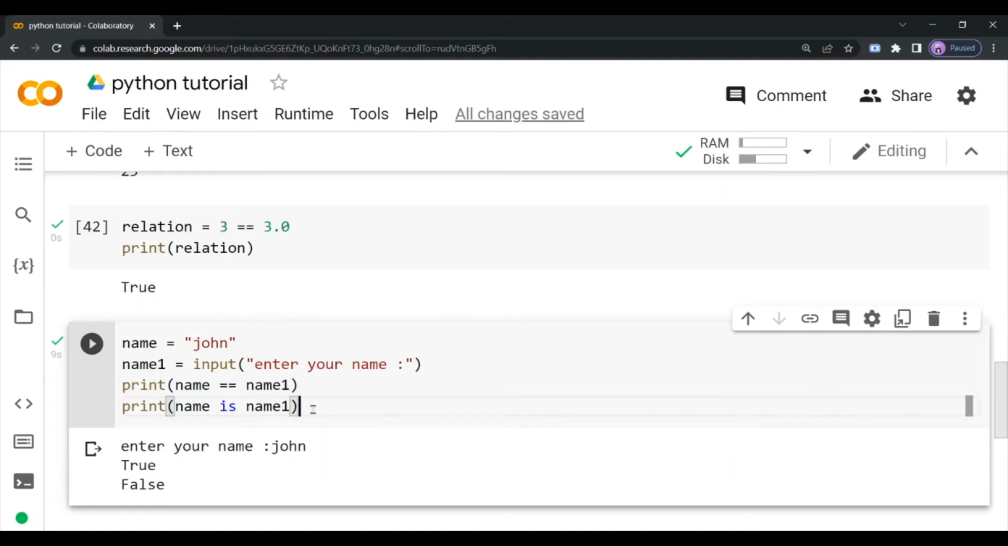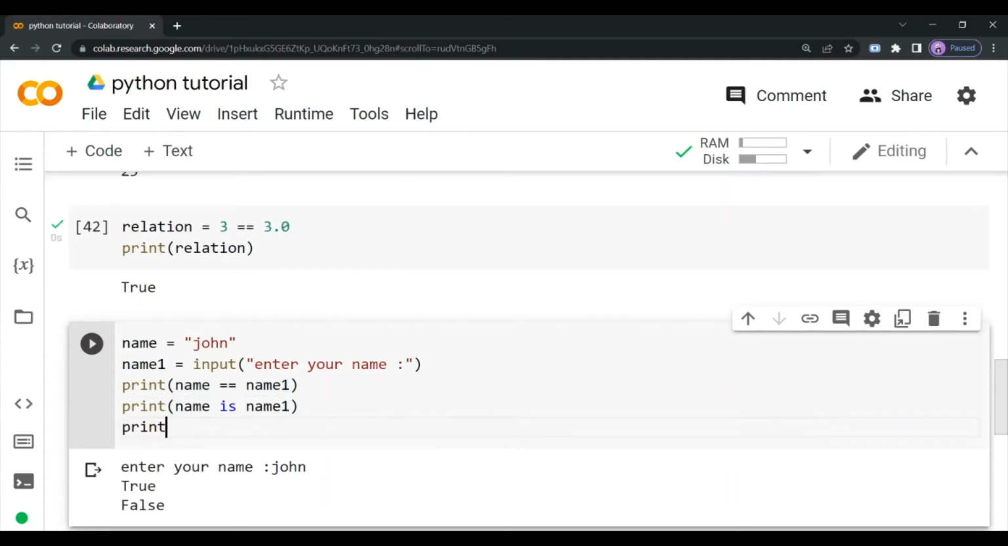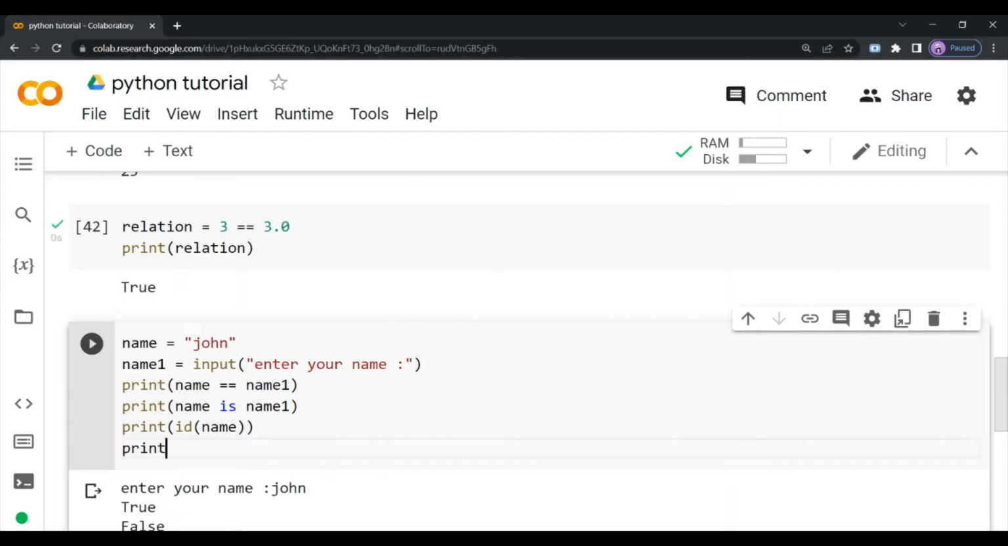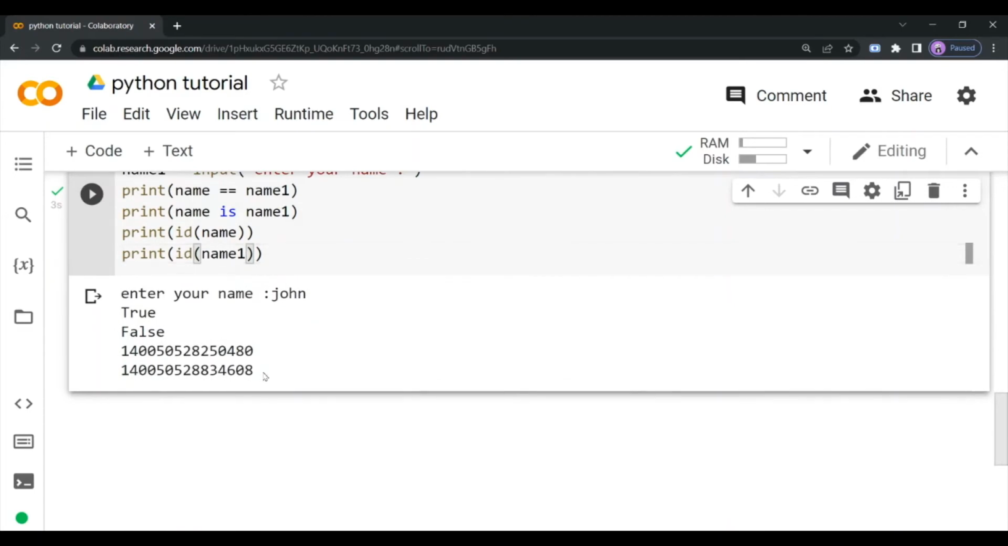I can show you why it is false now. So print id of name. This way you can get the id of the name, that is the location where it is saved. Print id of name1. So name is John, and as you can see, both the IDs are different. So the objects are different, so it says false. I hope you understand what identity operators are now. Now let's move on to logical operators.